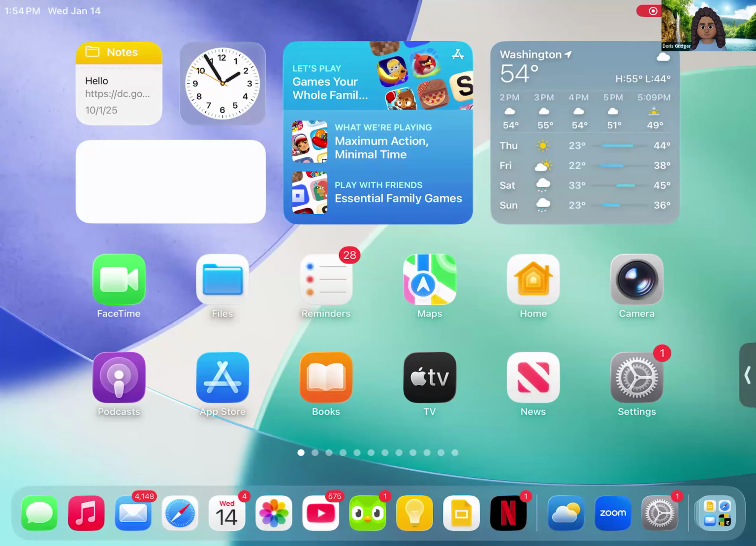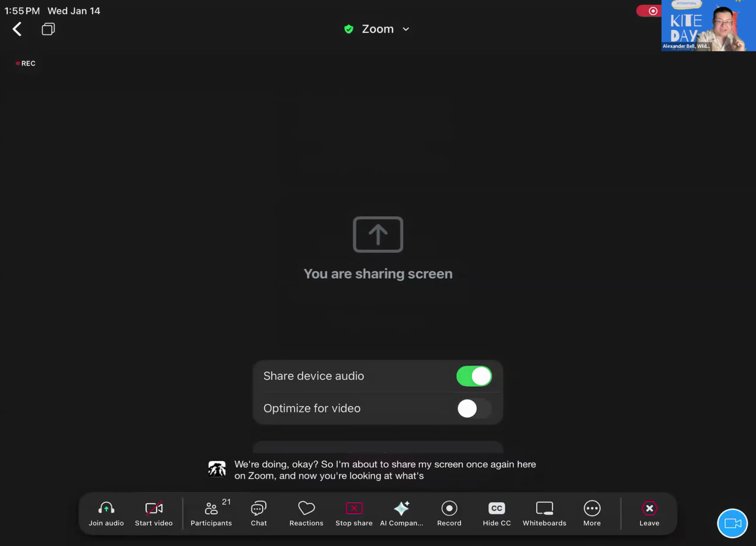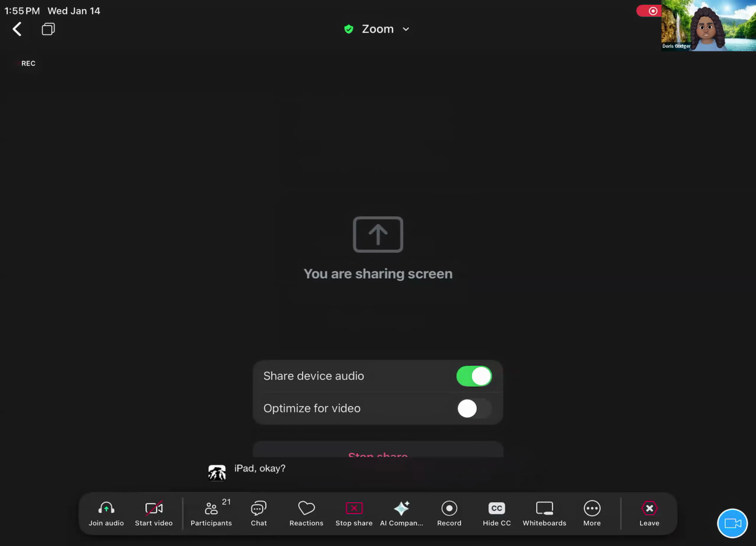I saw your face, but I don't see you anymore now. Okay, make sure you're on the right screen of Zoom. Make sure you swipe or drag your finger in Zoom so you can look at the screen share, okay? I'll stop sharing, give me a second, and that way you can very clearly see what we're doing. I'm about to share my screen once again on Zoom, and now you're looking at what's on my iPad, okay? Well, I see that.